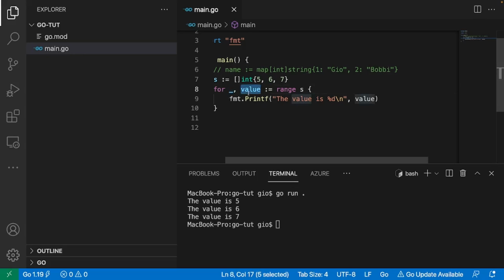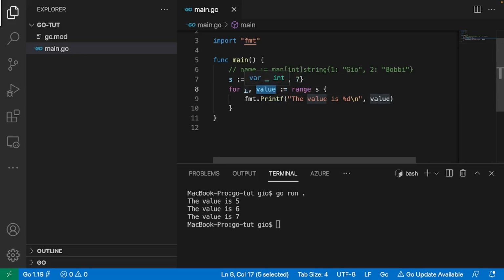We're just retrieving one variable, or we're just extracting one thing from whatever we're using. So if it's a slice, if it's an array, we are just extracting one variable from it, which in this case is gonna be the value. Just know that the order of these two things matter. On the left side is always gonna be key, and then the right side is always gonna be value.